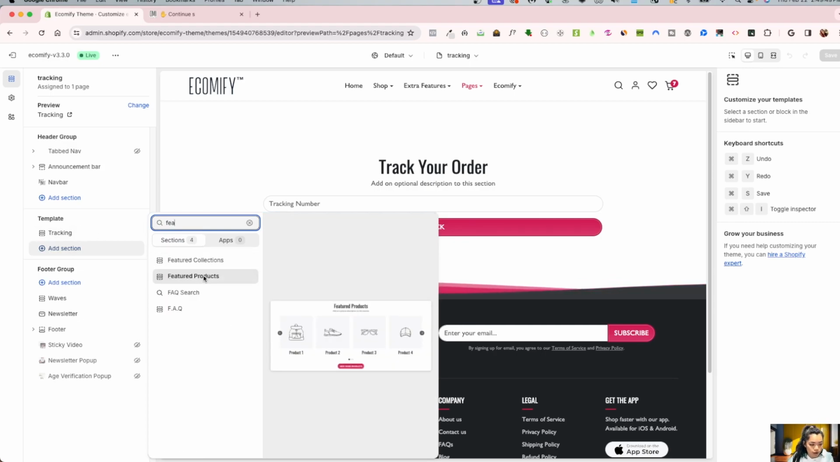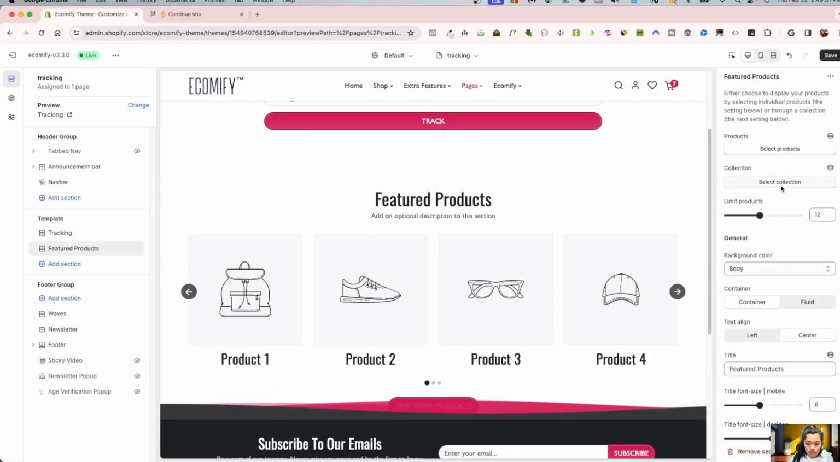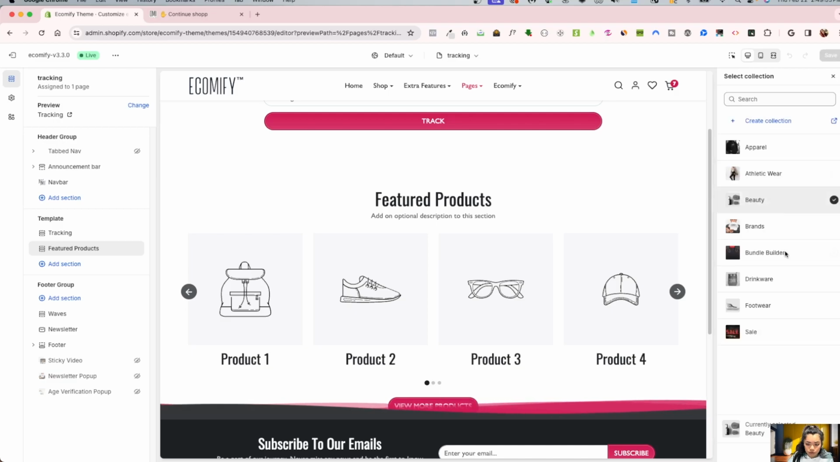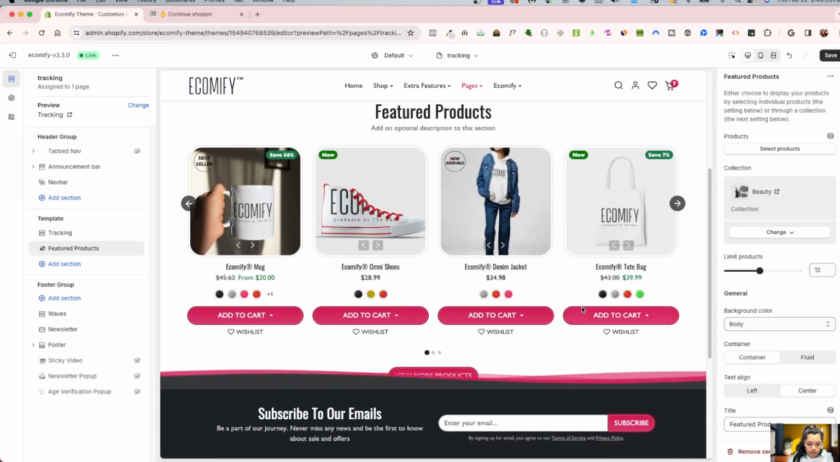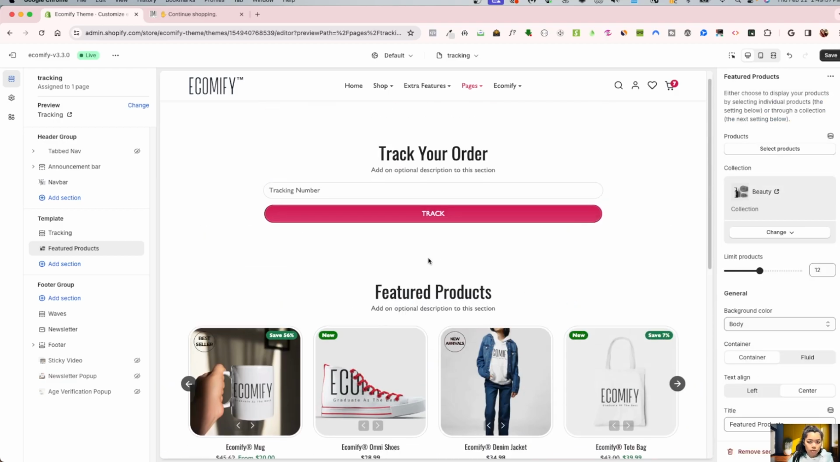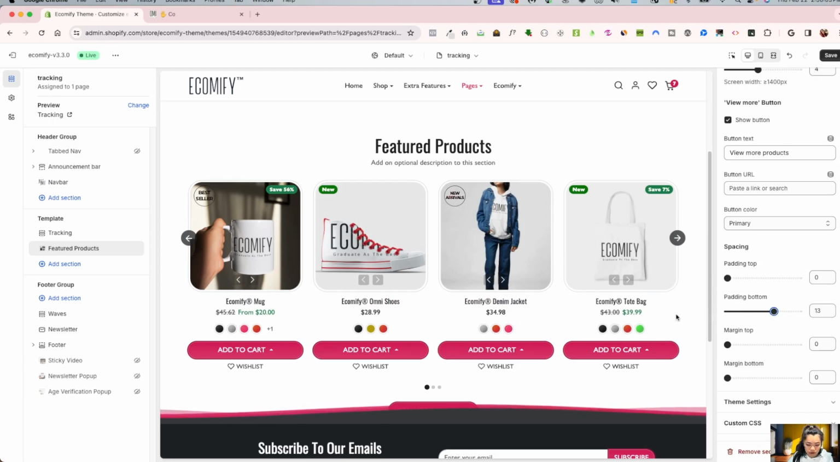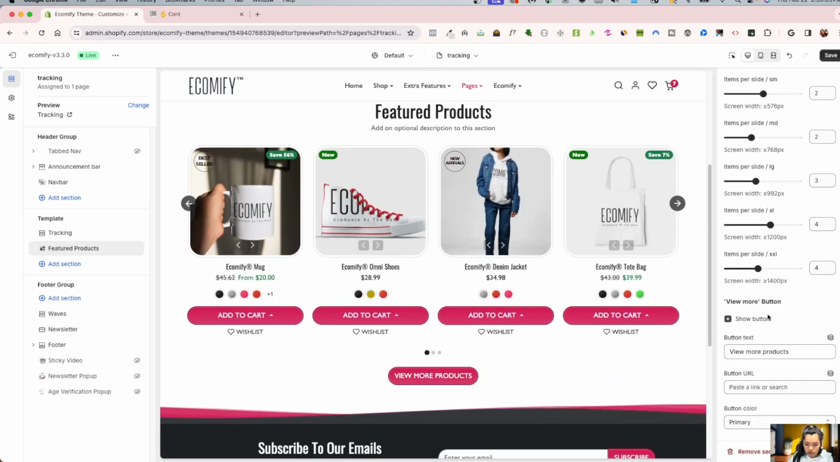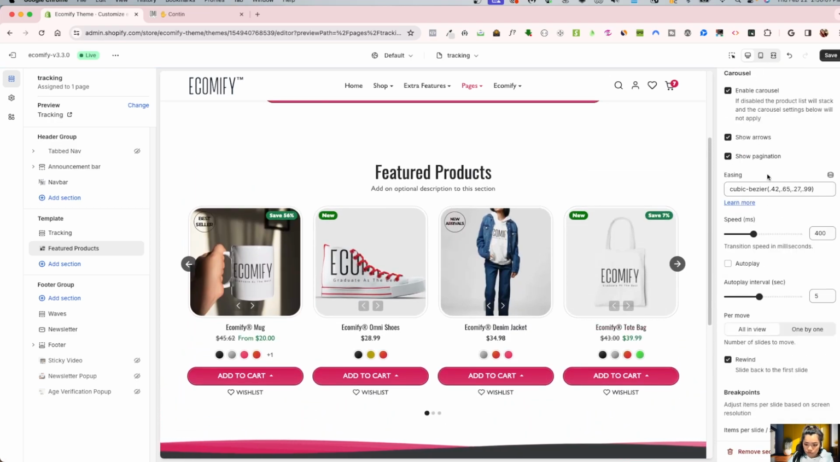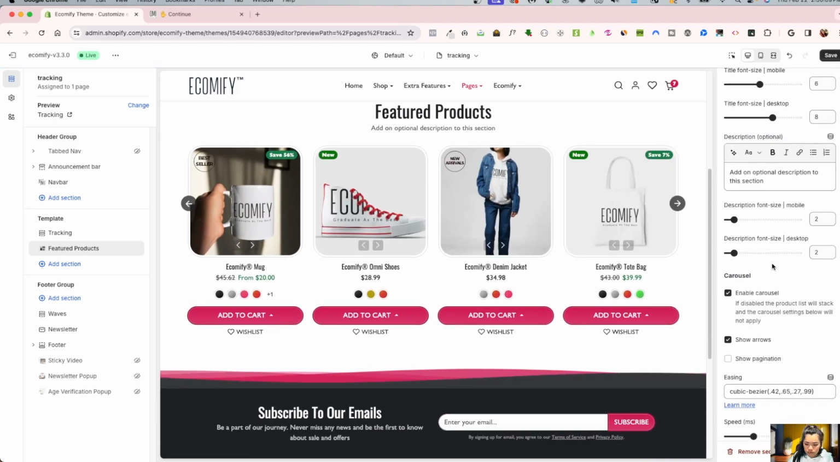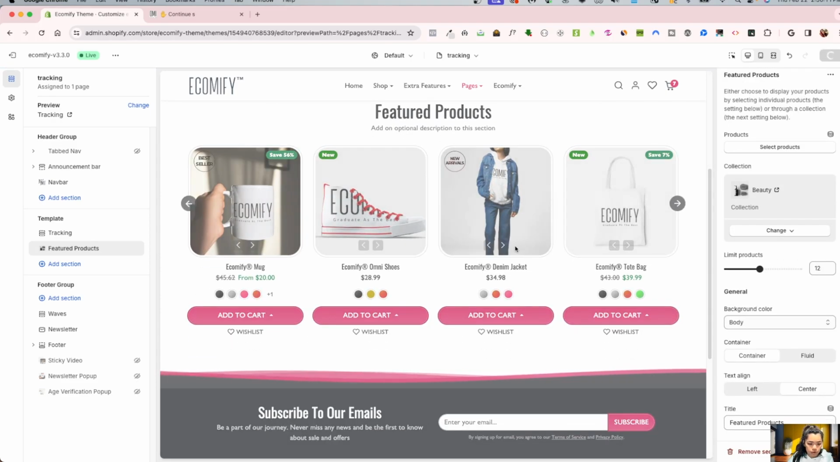So for example, I could add a feature products section underneath it, and I'll show you what that looks like. You can upsell to your customers a bit more even on that page. And then I'll add some spacing right here, and go forward with that. Move that, then I'll click save.